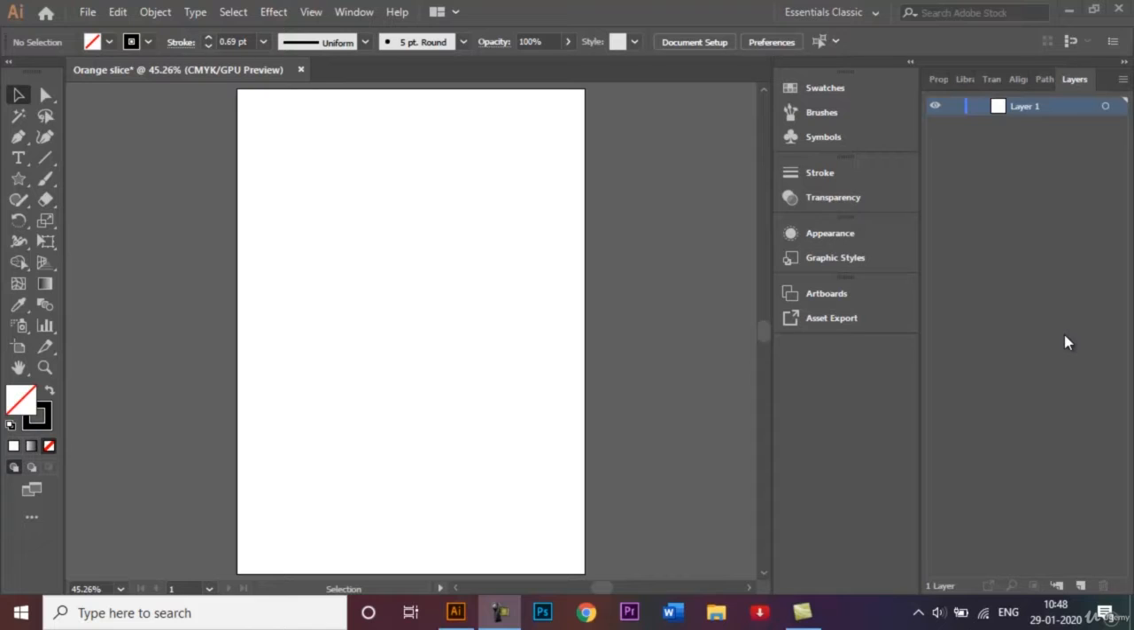Slice of orange. So when you take an orange and you cut it in half, you see a slice with the orange segments, right? So I'll be showing you how you can create that easily on Adobe Illustrator. For this video, I have chosen this A4 size document and given a name to my document as well, called the orange slice.